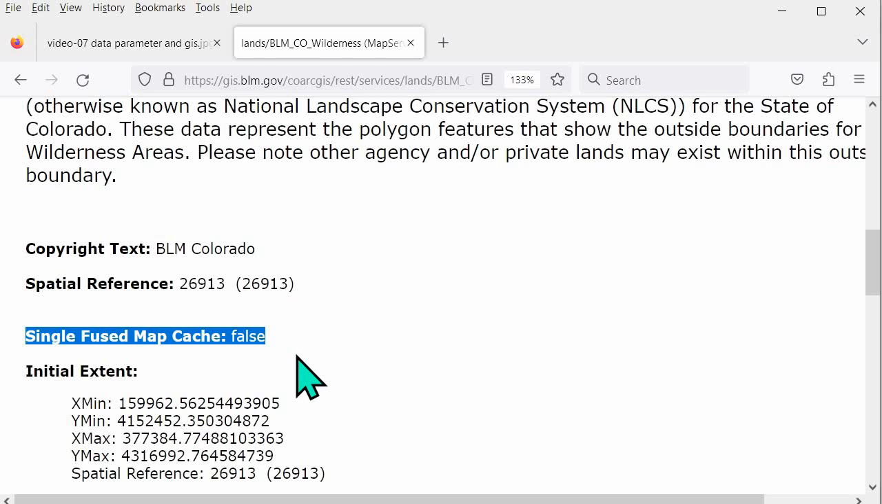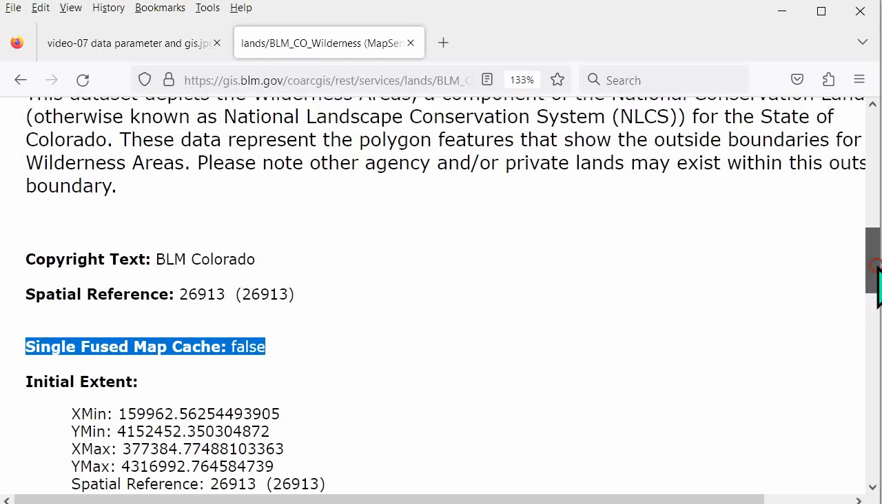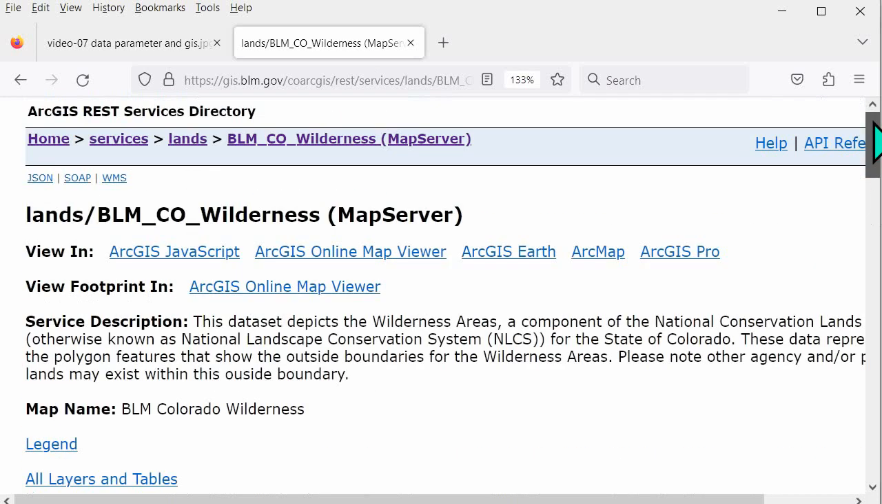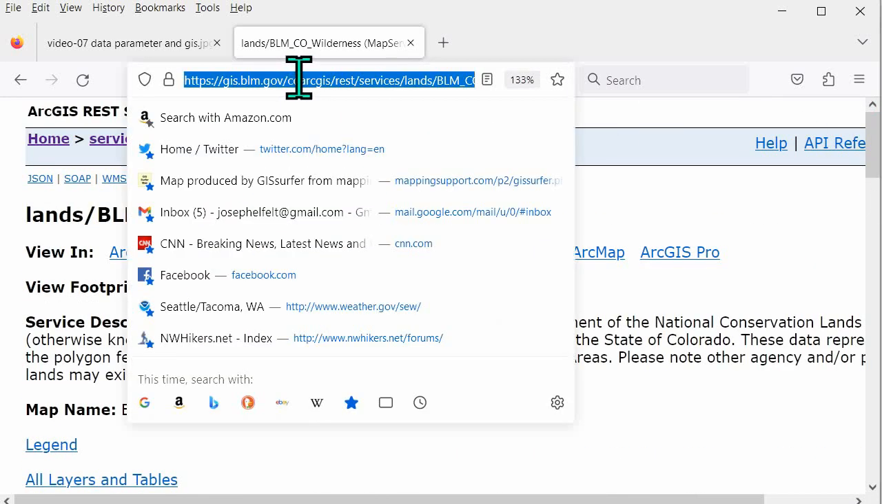Because this data is not tiled, the way to display this data is with the layer number syntax I showed earlier in the video. The layer number is easy to remember because there's just one layer here, layer number 0. And we can get the address for the data from the browser bar right there. So I'm going to copy the address and start making a map link.